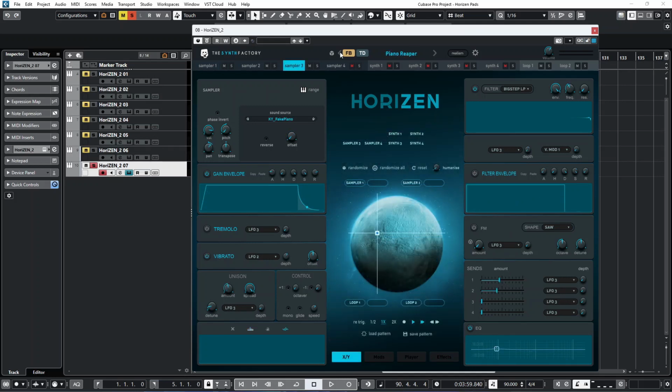So let's have a look at the center section, beginning with the XY pad. As you can see, I've selected this patch Piano Reaper, and it's made up of 4 sampler layers, and we're modulating between them using this. So we're adjusting the levels of each section using the XY pad.